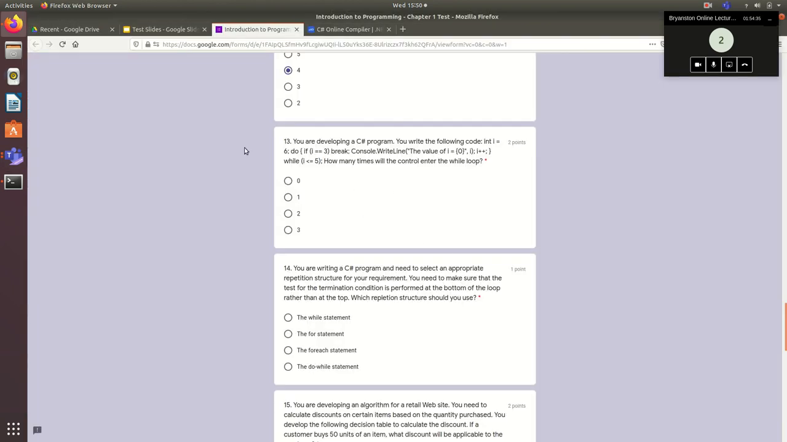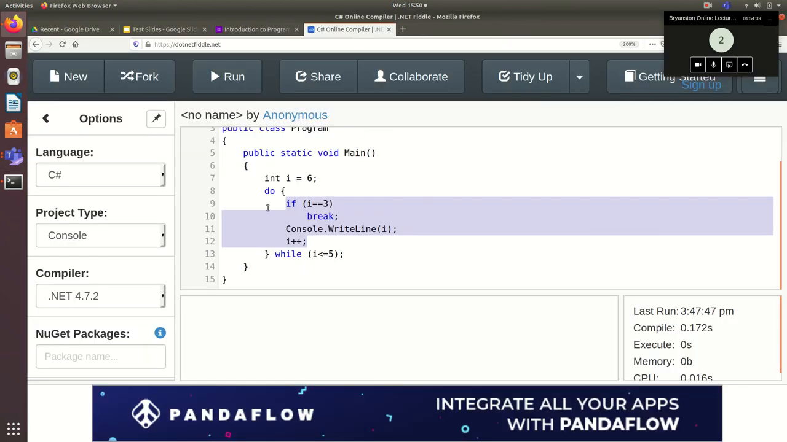Okay, so do we have any answers for this? So let me look at the code. How many times will this code run, guys? How many times will this code run? Okay, so let's think about how this works, okay?